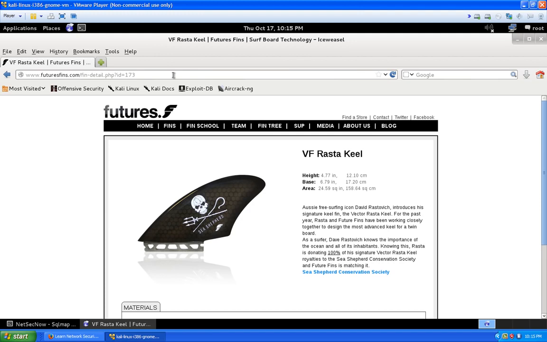We're not going to do anything dangerous to the site. We're not going to inject it or crack passwords or anything like that. All that is quite possible, but we're not going to do that for legal reasons, obviously.